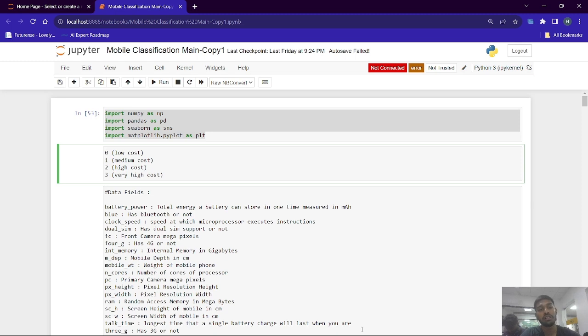So today we are going to discuss a machine learning project which is mobile classification. In this project I have used three machine learning algorithms: decision tree classifier, KNN and logistic regression. Here we have imported NumPy, Pandas, Seaborn as SNS and Matplotlib pyplot as PLT. Seaborn and Matplotlib we are using for data visualizations, and NumPy and Pandas are used for data analysis and working with numerical values, as it makes it easy to apply mathematical functions.